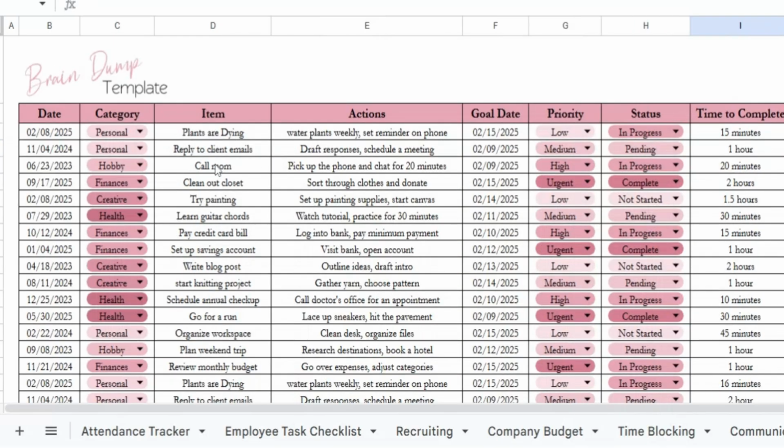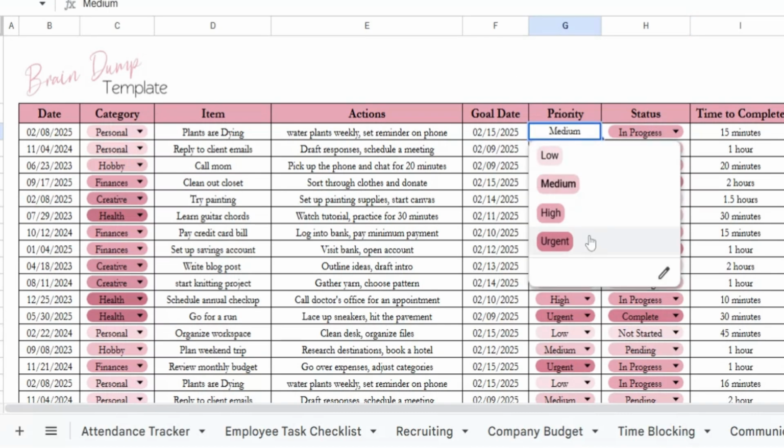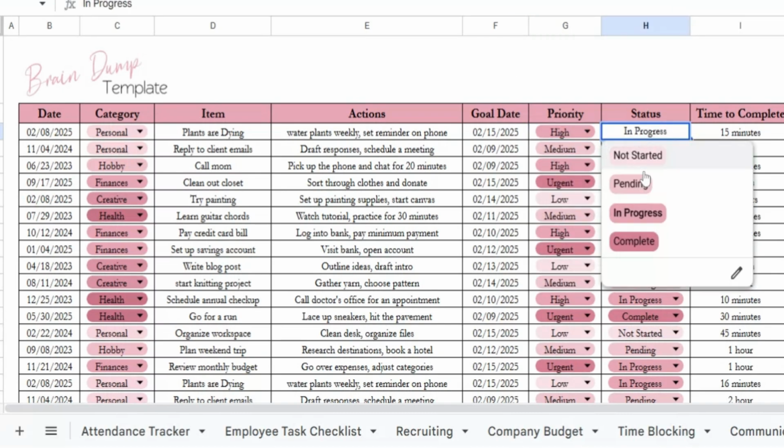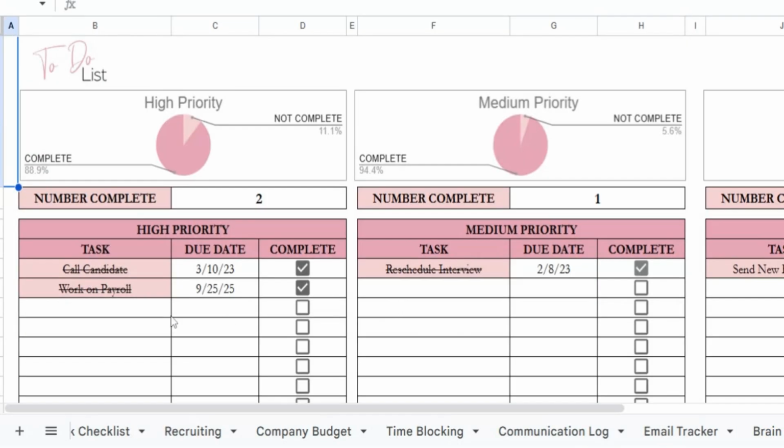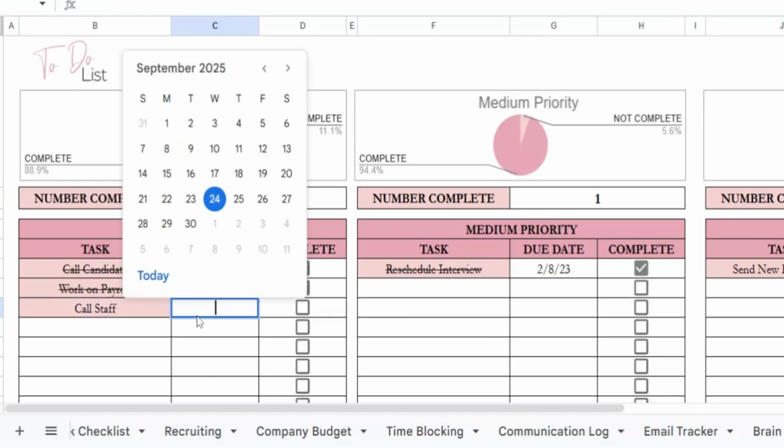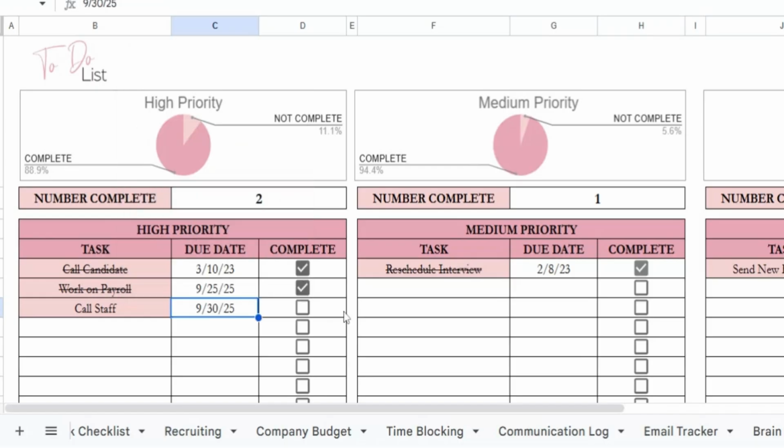This is a brain dump template. This will help you to really get organized as far as writing down all the things that need to be done, prioritizing your tasks, and then putting a status of it and how long you think it'll take for you to complete it. This is a quick to-do list, call staff, high, medium, or low priority, what's the due date, and check it off as it's completed.